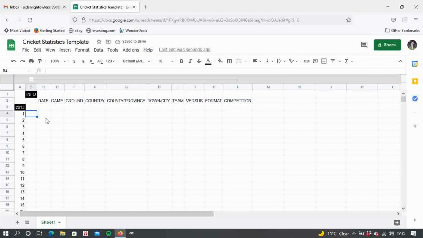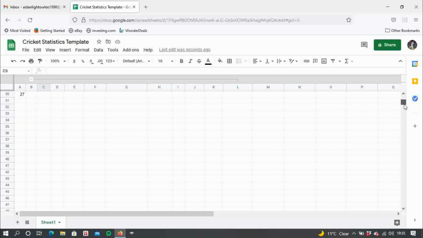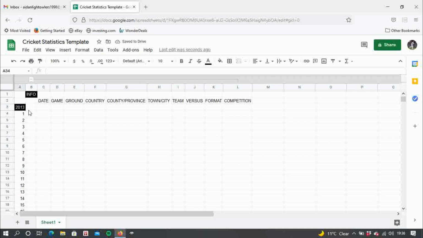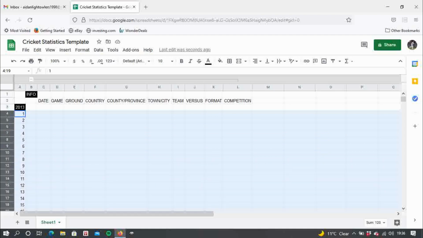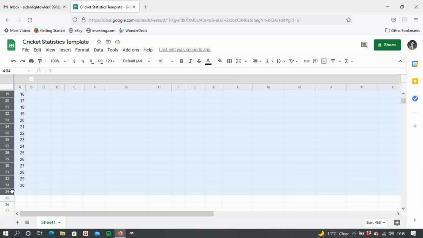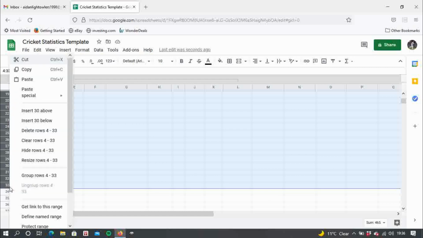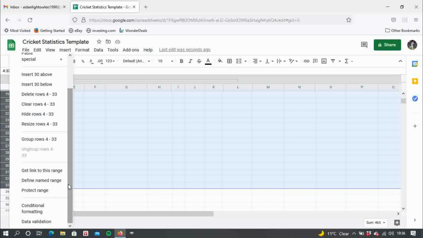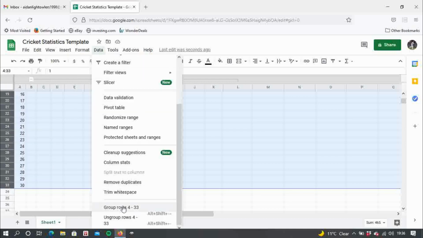You're going to do the same process for 2013. I'm actually going to make this 30 games because my OCD won't allow me to keep it at 27. Obviously, when you're filling in your information, you'll put in the exact number of games. So same process, you're going to highlight the information that you want to group into 2013, go to data, group rows 4 to 33.